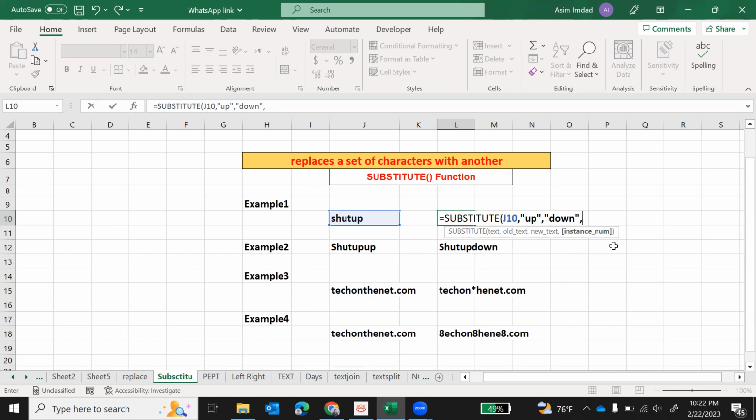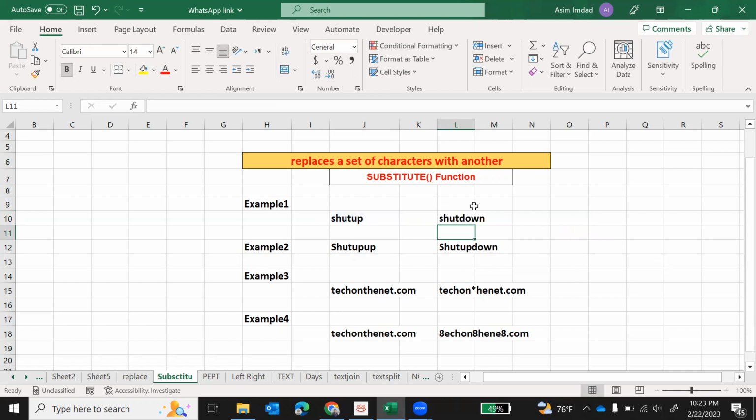Now the instance means the occurrence. Here "up" appears only one time, so the instance number is optional. By default it will replace all the "up" values, but I will mention 1 here. That means wherever it finds "up" the first time, it will replace it. In the next example, the instance number point will become clear. You can see it is replaced.